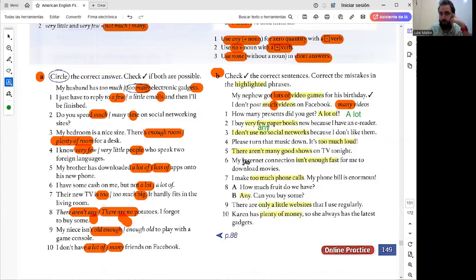Number four, please turn that music down. It's too much loud. Much is not necessary here because loud is an adjective. Much is only for nouns. Loud is an adjective, so it's too loud. We need to delete much. It's too loud. Number five, there aren't many good shows on TV tonight. That's good. Oh, sorry, I'm not reading it correctly. There aren't any good shows on TV tonight.